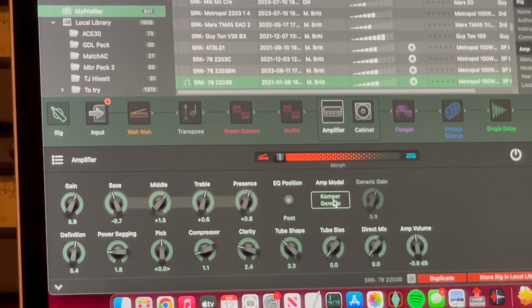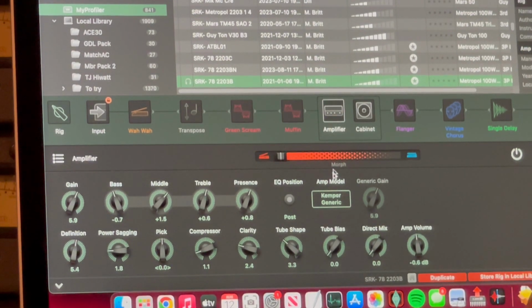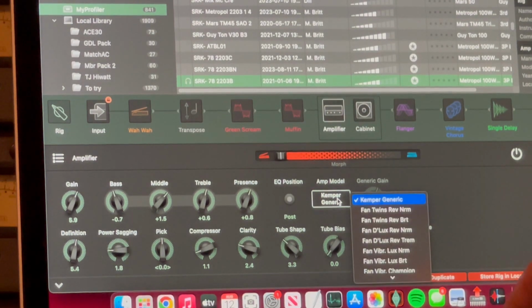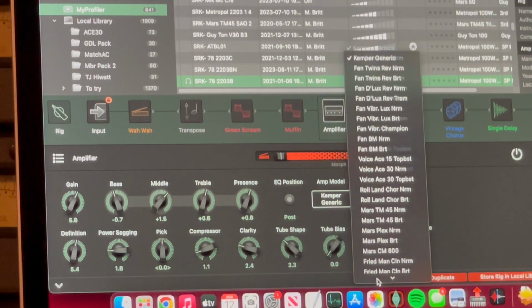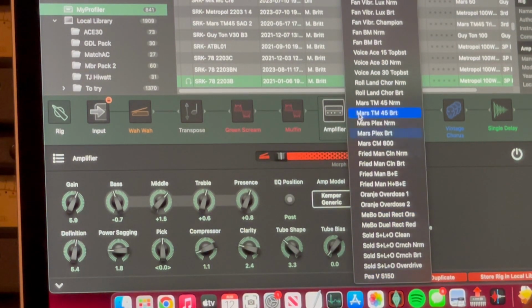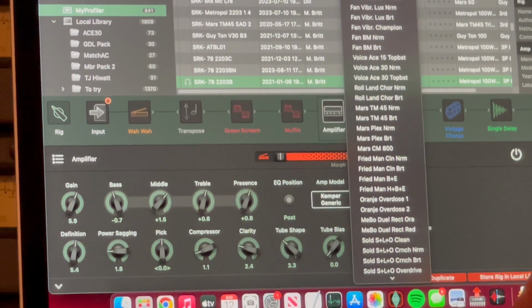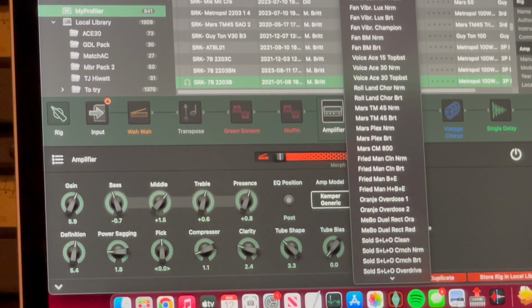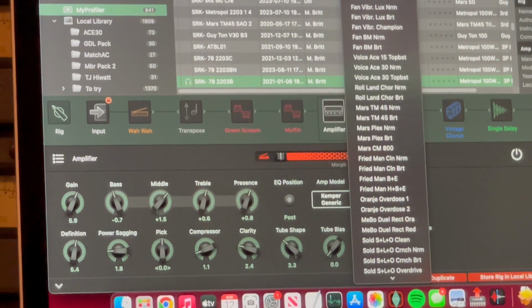But what I did, I haven't profiled anything new yet. I copied a couple of my favorite profiles and converted some of them to the new model, which you can do with this. So here's one that has not been converted. It says amp model Kemper generic. And if you hold down the list here, basically it has all these profile templates that you can use, and it will default to the controls that are available on those amps.